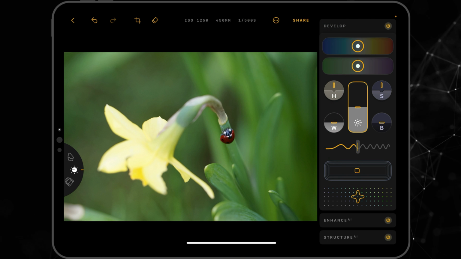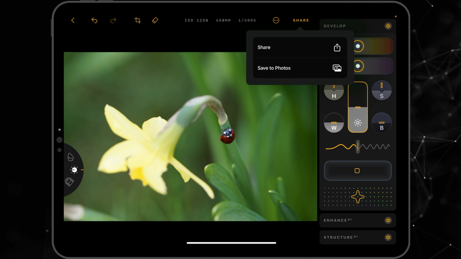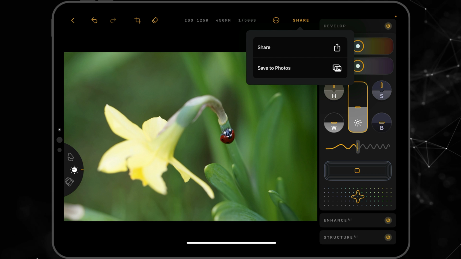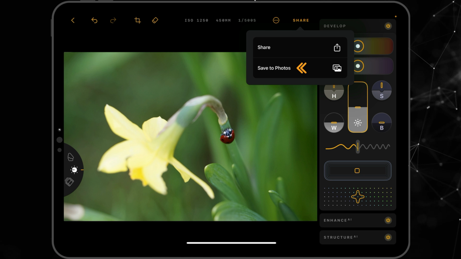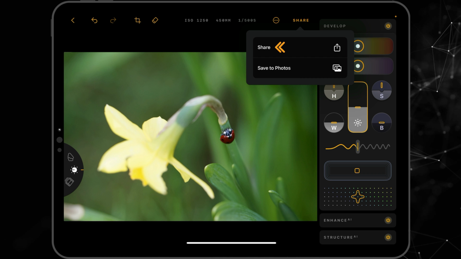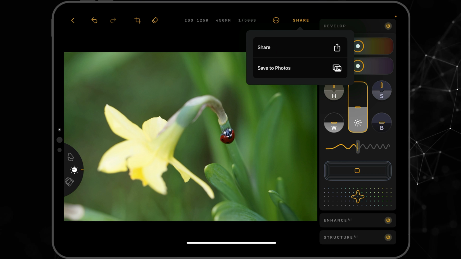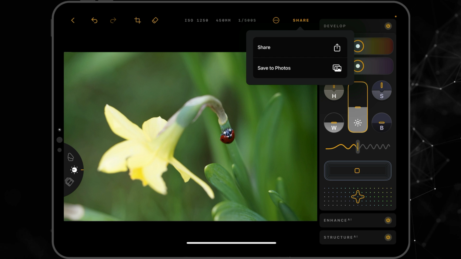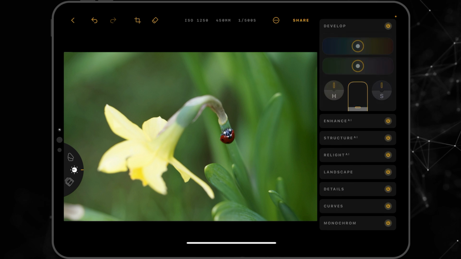Coming back, the next option is the share. When you tap on that, this is where you export and share your image. You have two options here. You can save the image in your photos by using the Save to Photos option, or you can tap on share, which will open the familiar share option, very much just like in any other application on Apple devices. So coming back, let's just close the develop tool.